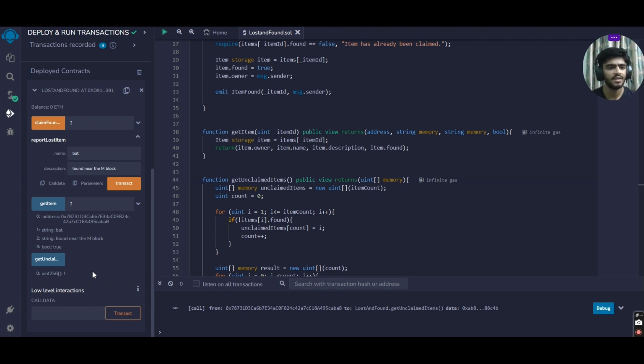So by this, you must have got an idea how this smart contract can work, and you can always add a few more functionalities to it if you want, and test it out, try it out.